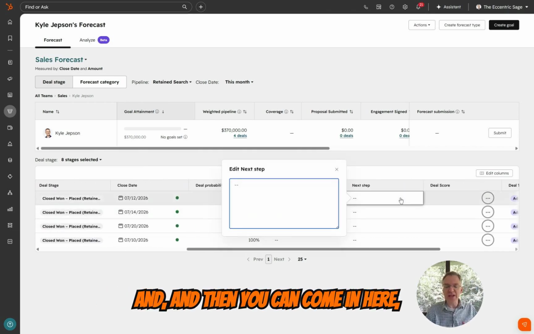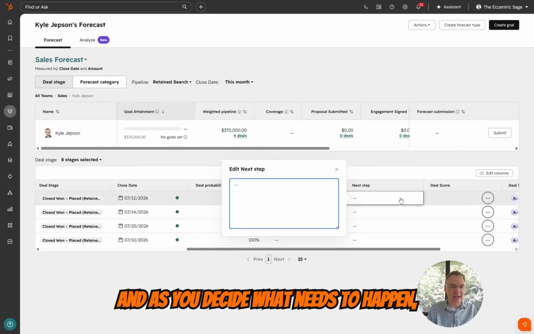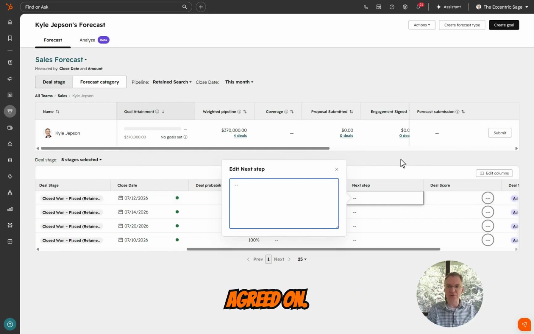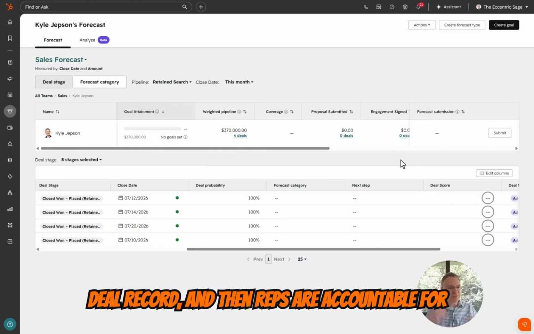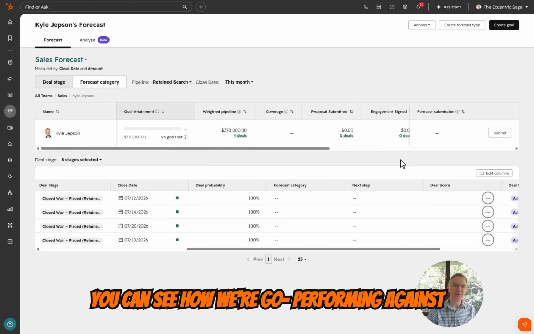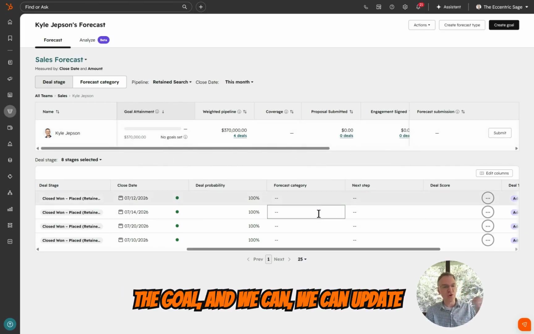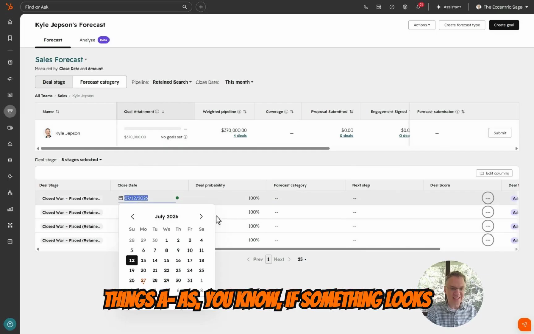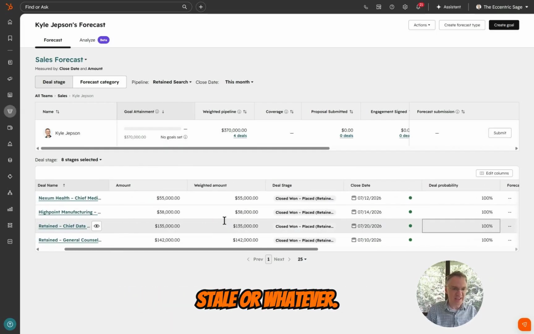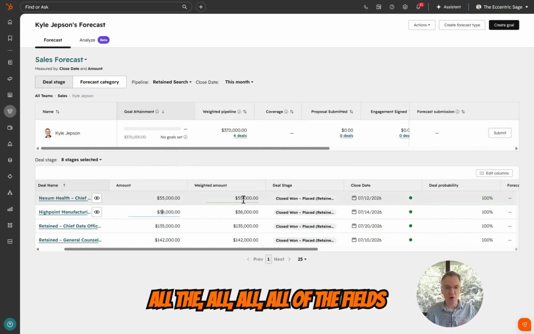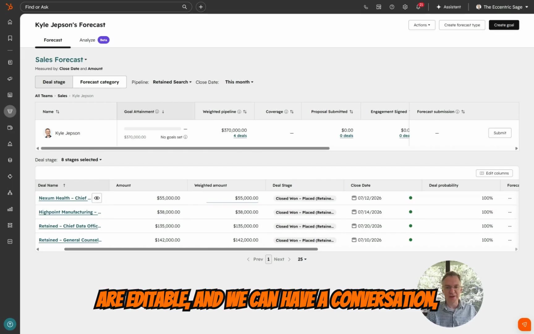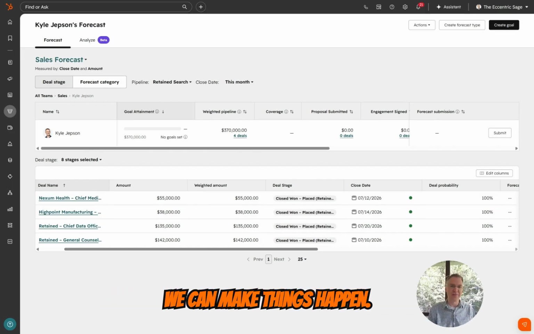And then you can come in here, and as you decide what needs to happen, you can type out what next steps are agreed on. You can make that property appear on the deal record, and then reps are accountable for what you talk about here, right? You can see how we're performing against the goal, and we can update things if something looks stale or whatever. Oh yeah, I talked to them, I should update this, all in real time. All of the fields are editable, and we can have a conversation. We can make things happen.